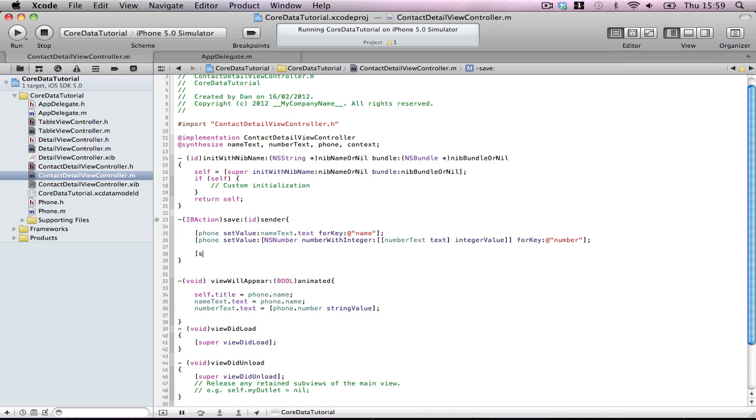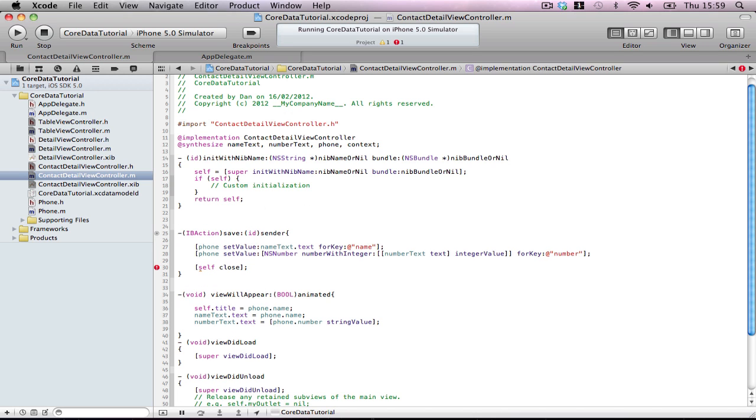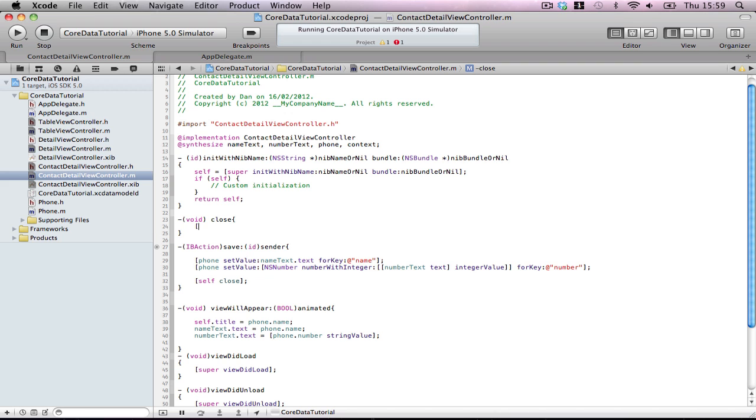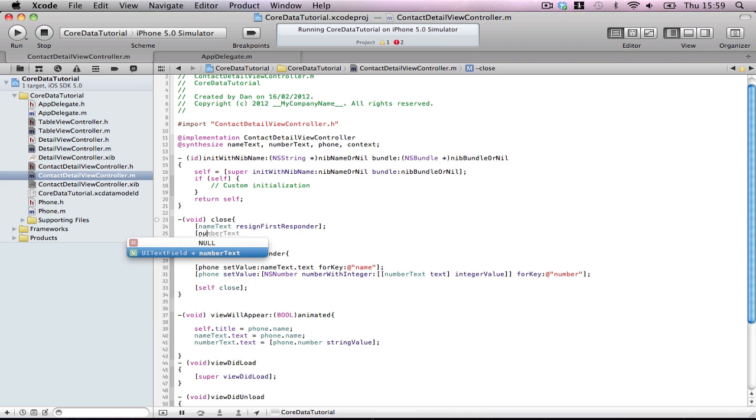And then, self close. Now, close isn't alive yet. All close is going to do is make all the text fields go away. So nameText resignFirstResponder, and then numberText resignFirstResponder. Okay, so when you press save, it's going to set all these details, and then close is going to make all the text fields go away. Okie doke.